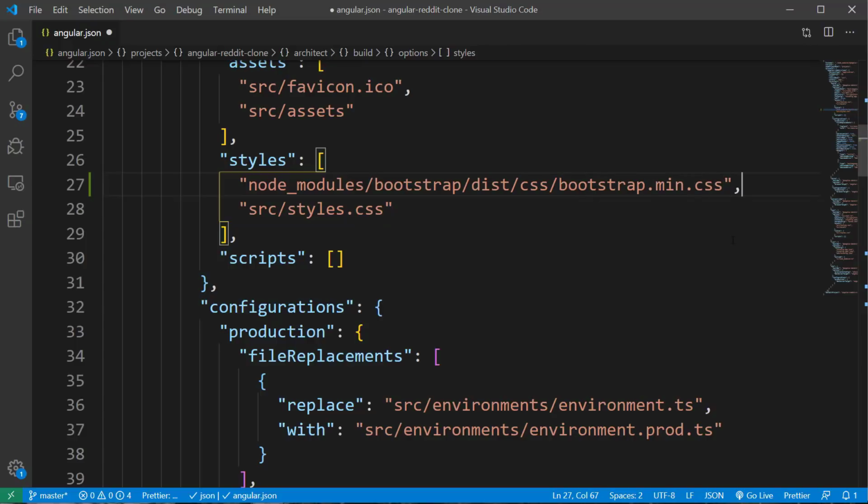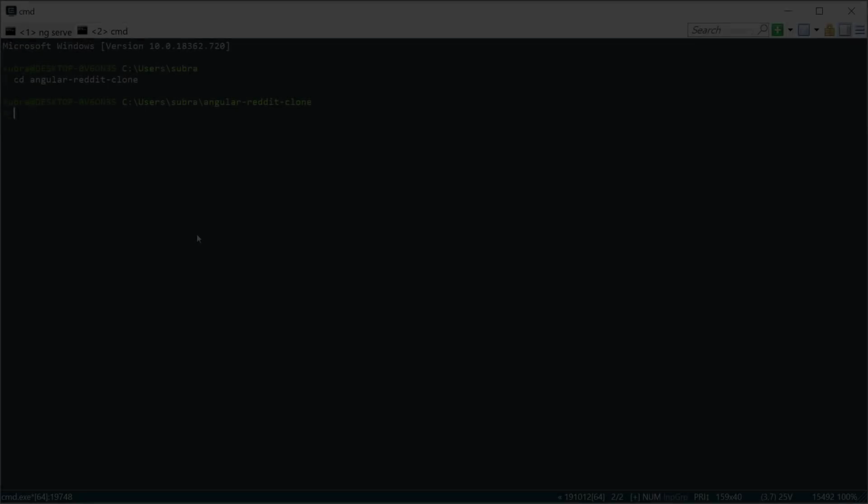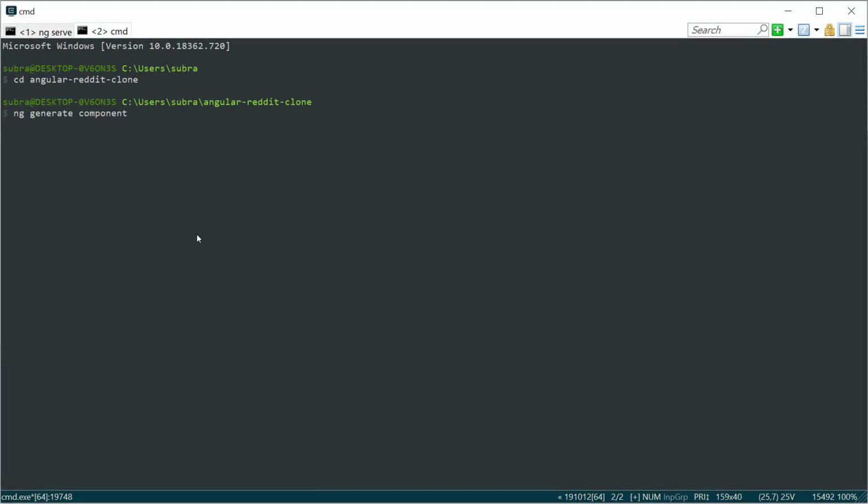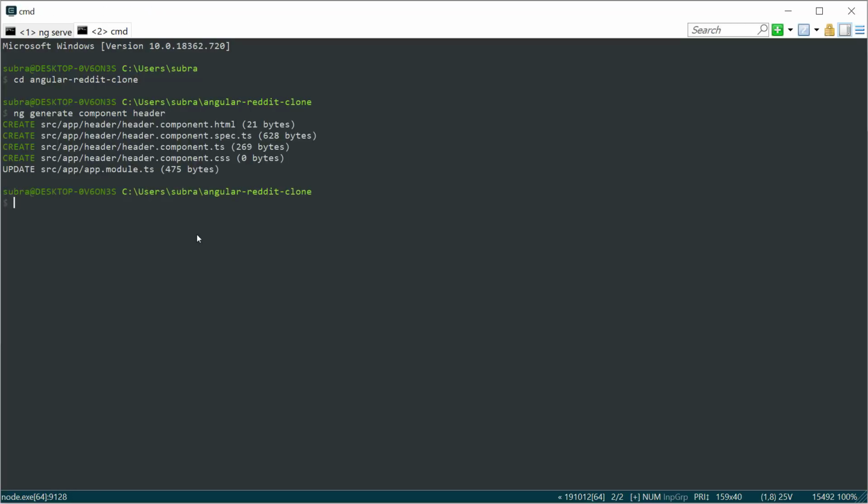Okay, now it's time to create our first component. We will start off with the header component. We can create the component by typing ng gc, which is short for ng generate component, and the name of the component we are going to create is header. This will create all the needed files inside the header folder.